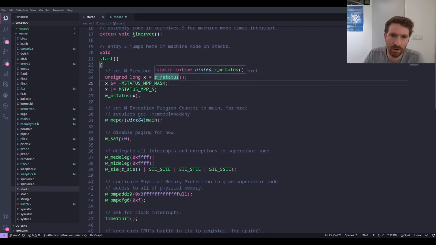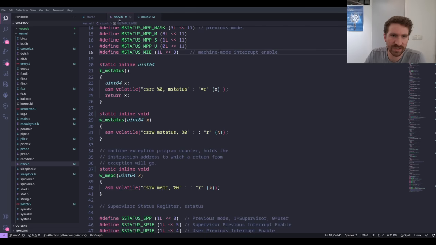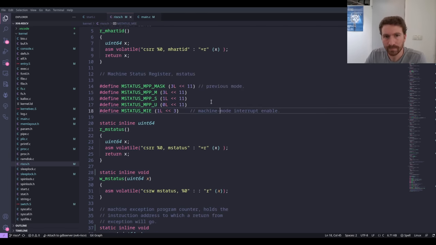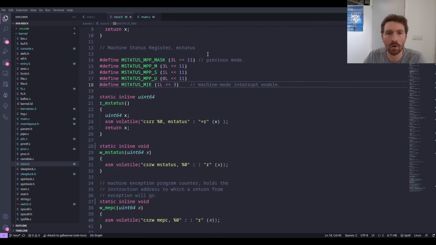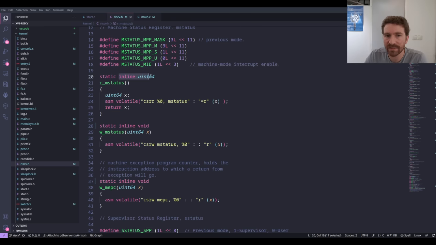Like this r_mstatus, well, that stands for read the m status register. So let's take a look at that. That brings us to this file called risc-v.h. And risc-v.h just contains a whole bunch of inline functions, which are, as you can see, just assembly instructions. There's just a single assembly instruction happening inside this function. So it's not even a real function, actually. This is going to become inlined in such a way that it translates to basically a single instruction.